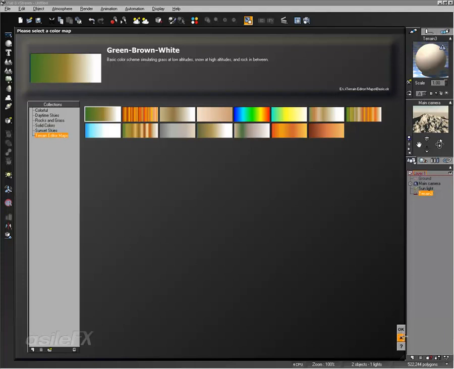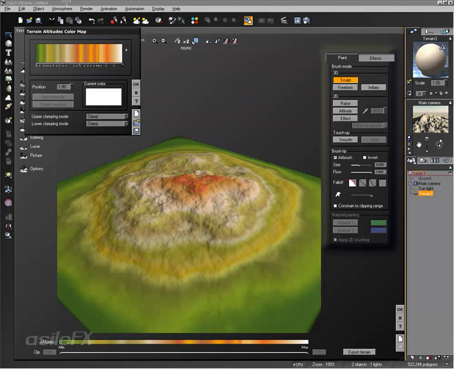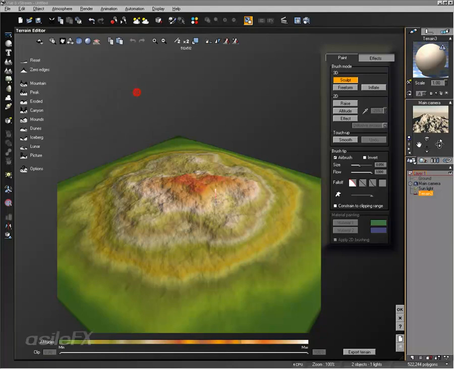You can also create and customize your own. So if you edit the color map, you can customize it, select to save it, or you can generate a new one, which is going to reset it.